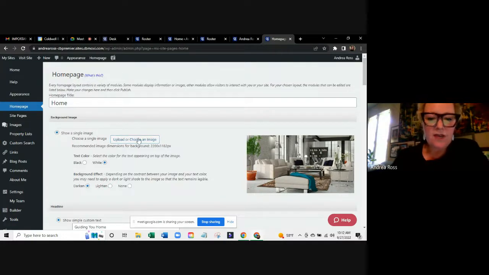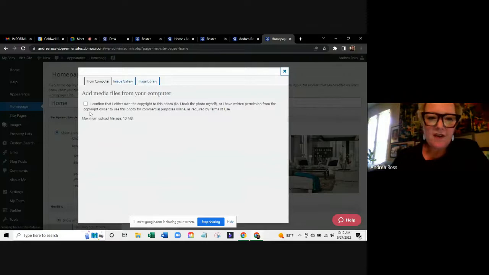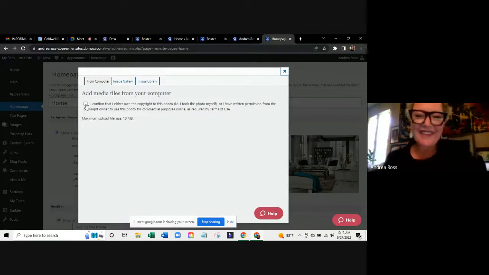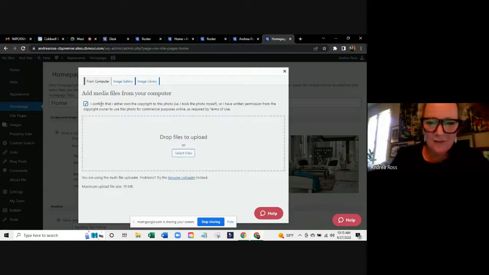So again, you can go here. You just have to verify that you own the image. It can't be a copyrighted image or the inside of like Hearst Castle, for instance, or something like that. So you just say, I confirm, and then you can go in, select files from your computer, upload it, and then put it into your homepage.